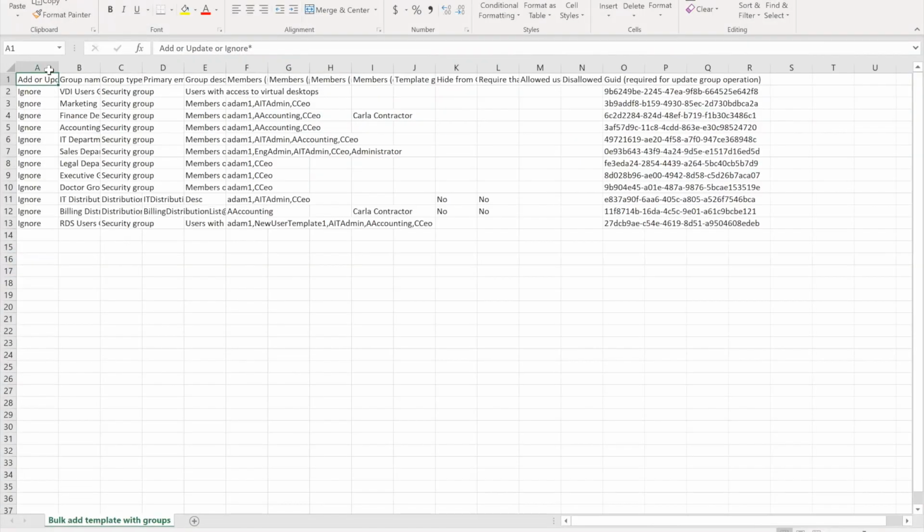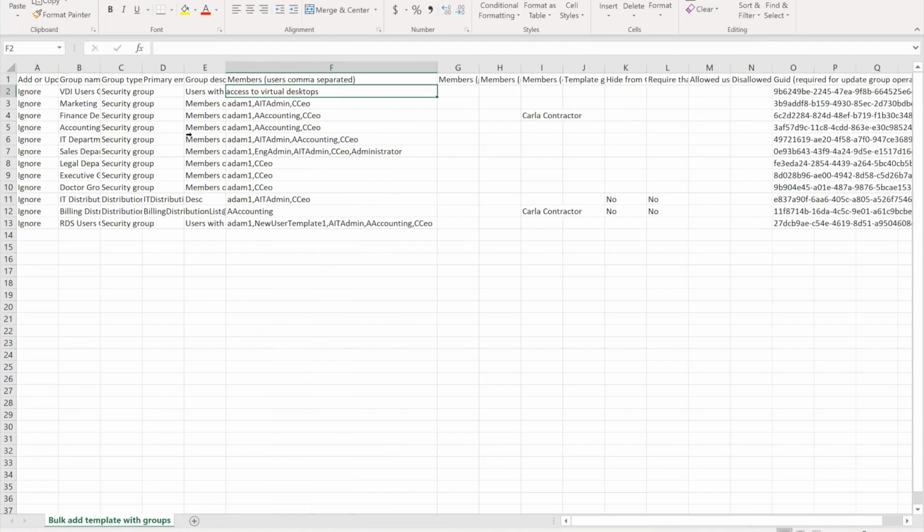Okay, and here you'll see again similar add, update, or ignore. We have our group name, group type, description, and then members. So for instance, if we have this VDI users group, then we click on members. There's nobody in that group, which is what we would expect. The RDS users group, we click on that, and this lists the short name, the username, basically the thing that's prior to the domain. So that is how it lists the members. You can update membership this way.